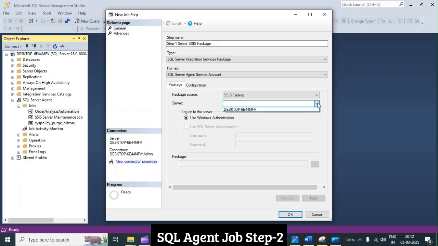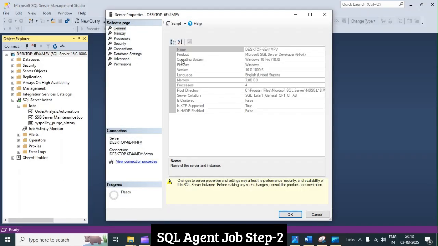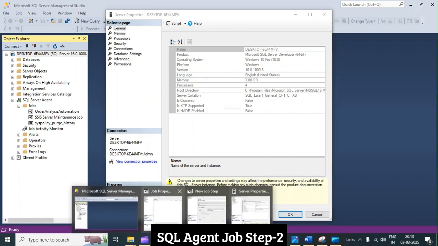Once it is done, then you can check. My server automatically fetches the name. If the server does not fetch it, then you can go directly to the server where you deployed the SSIS package, right click on it, go to the properties, and in the properties you can check the name. You can directly copy this name and paste it here.